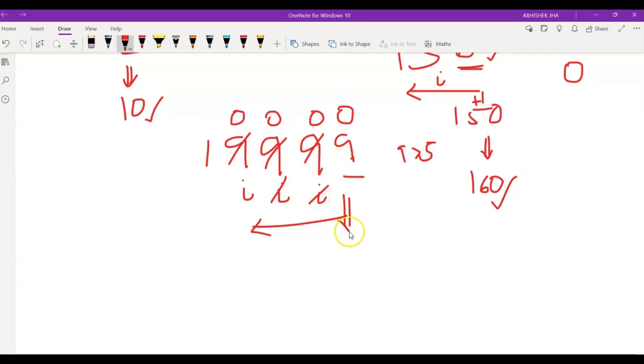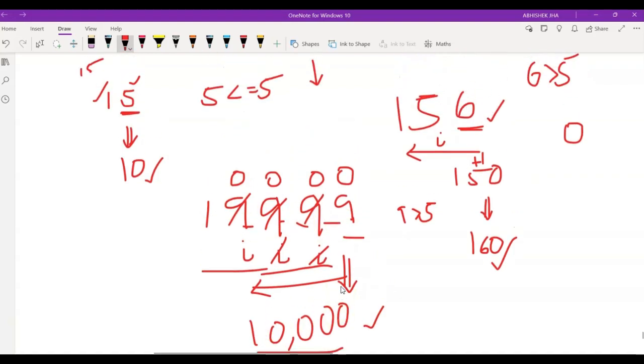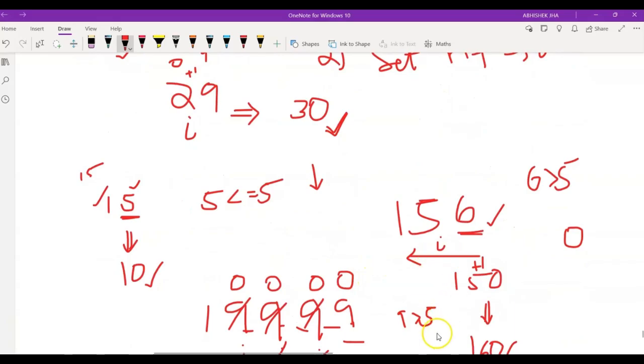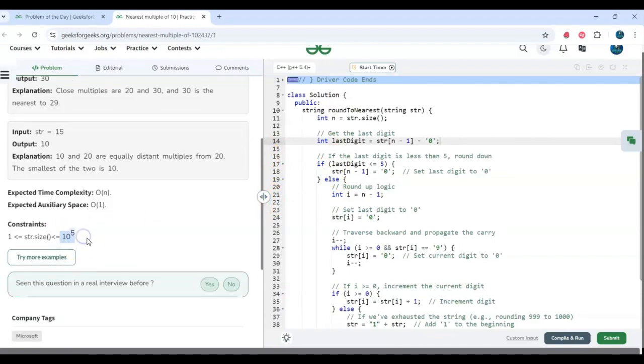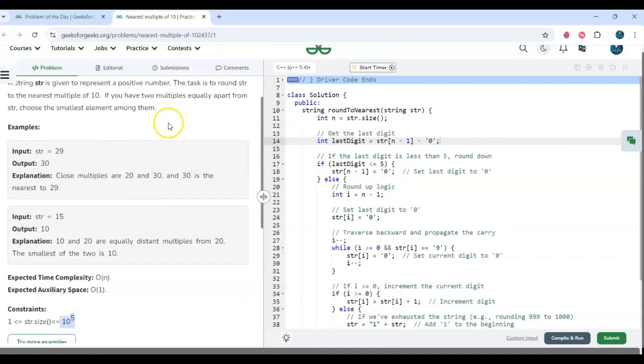So finally our answer after this whole set of operations would be 10,000. So the nearest multiple of 10 for 9999 would be 10,000. In this way our optimal approach works. The time complexity is O of n, as we are iterating over the whole string, and the space complexity would be O of n, as we are not using any external data structure here. This approach efficiently handles strings with up to 10 to the power 5 digits without relying on any built-in functions.